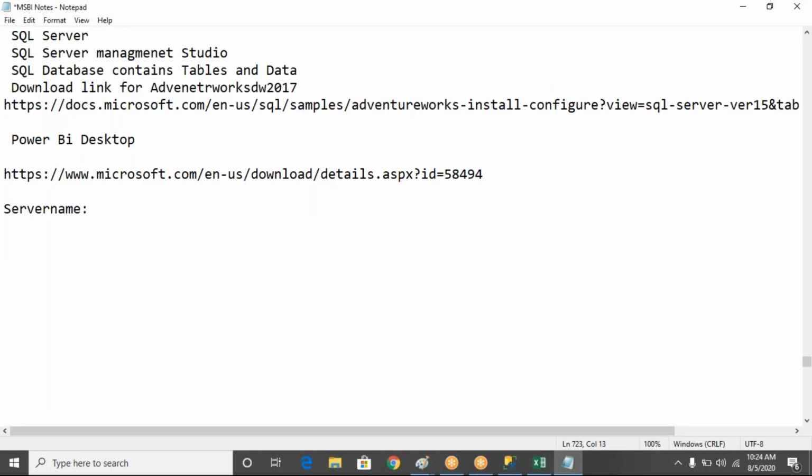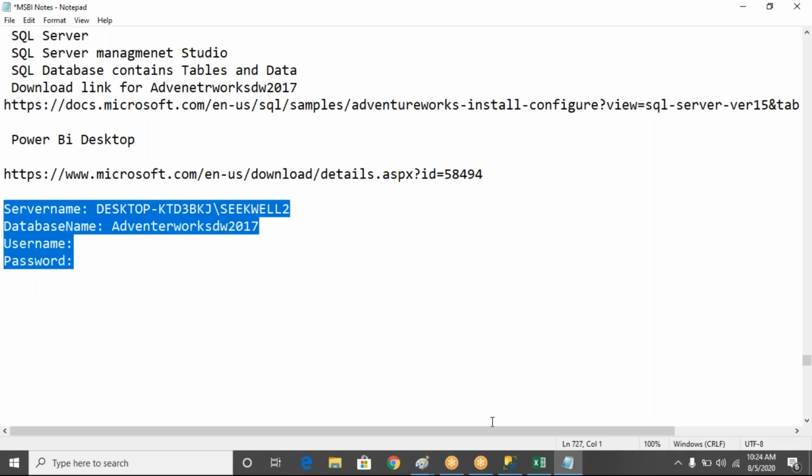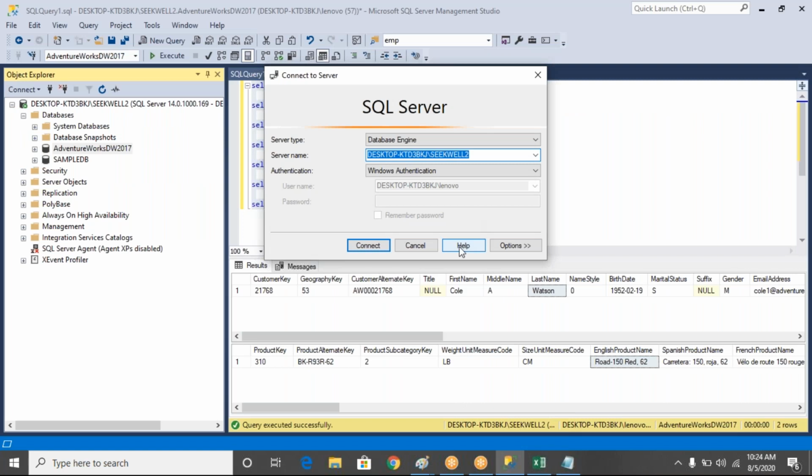Server name is, database name is AdventureWorks DW 2017, username, password. Okay, all right. So I have all the information. And what are all the list of the tables we need to import also? These are the list of the tables.